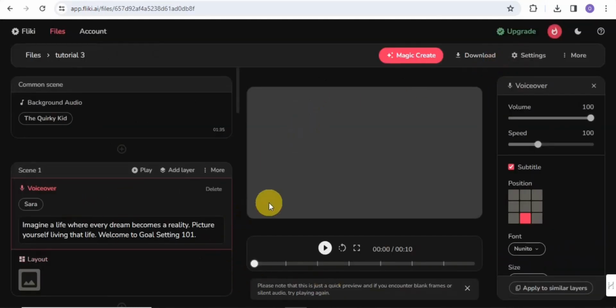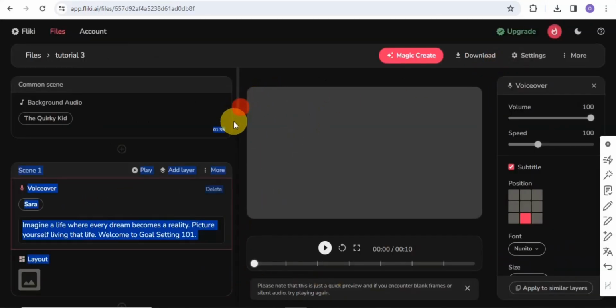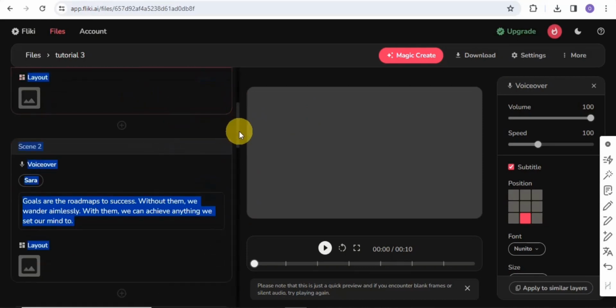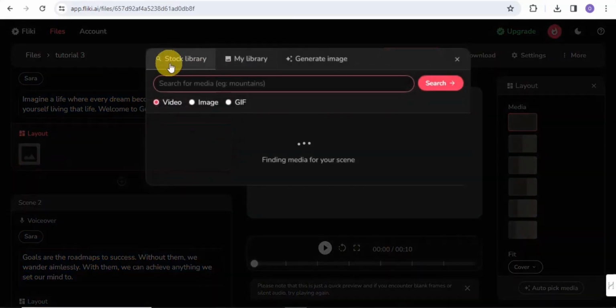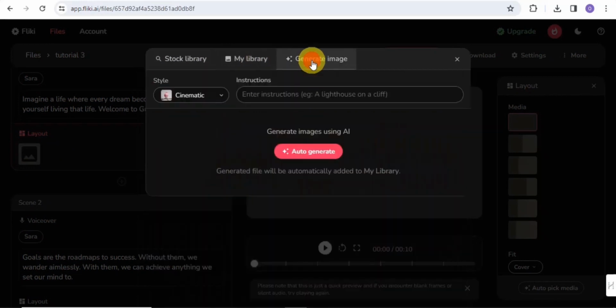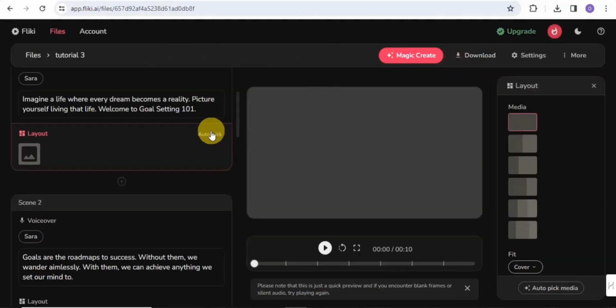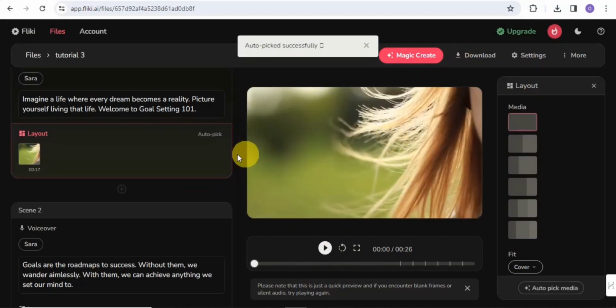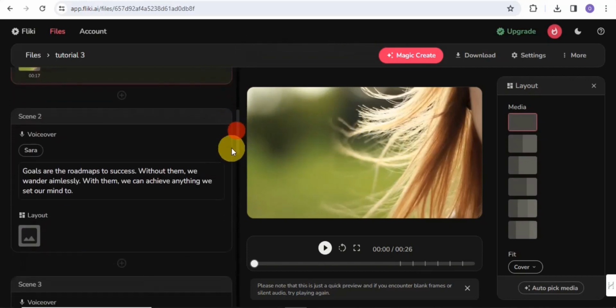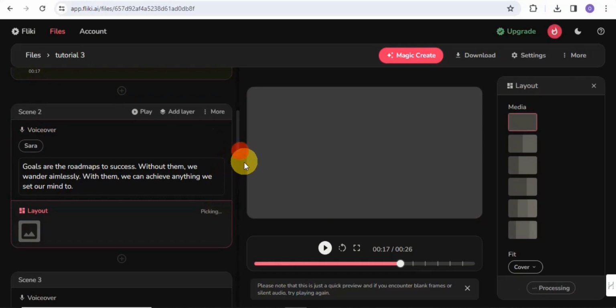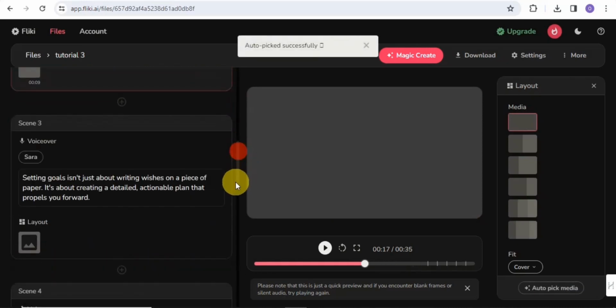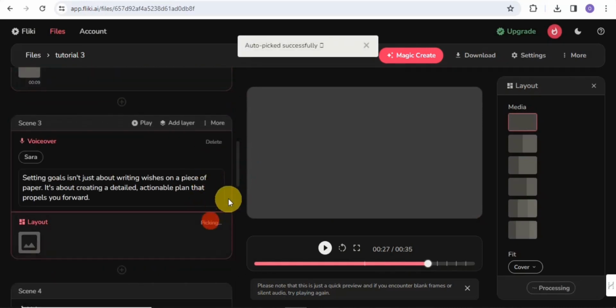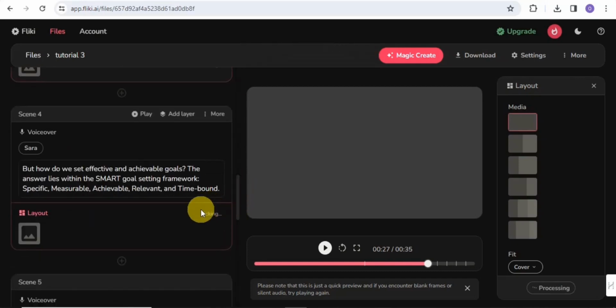So once you're done with that, you can also go on to the layout section right here. You can easily go into the stock library. Your library can easily generate image by giving this an instruction right here. Or you can also tap on auto pick, and this is going to create a layout that fits the scene. So I'm just going to auto pick for all of my scene right here. So that's what I'm just going to do right now for the course of this video. But you can easily select the best layouts for your videos right here.